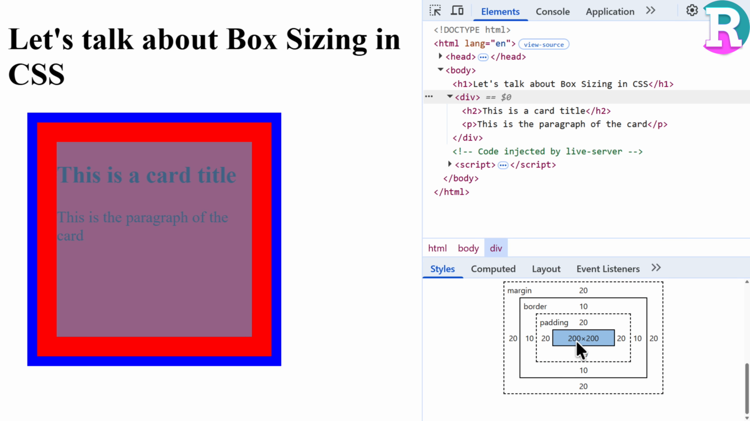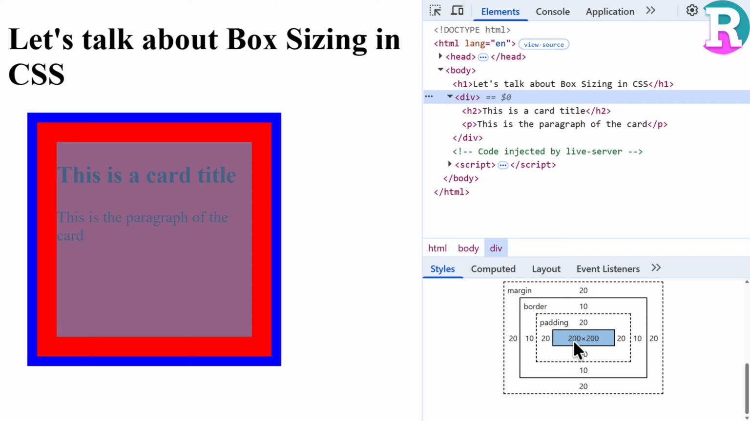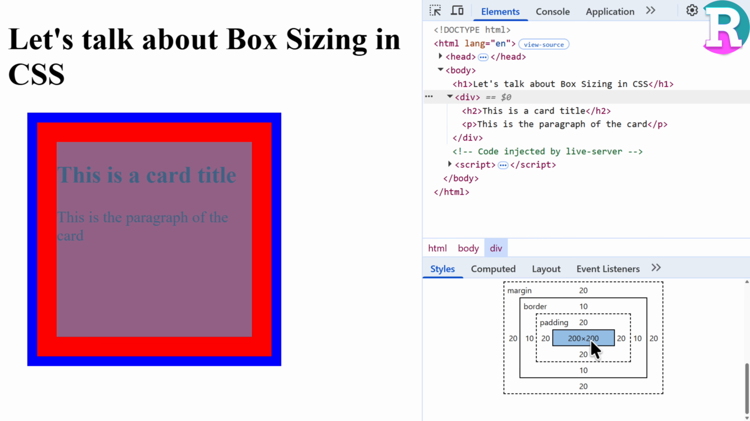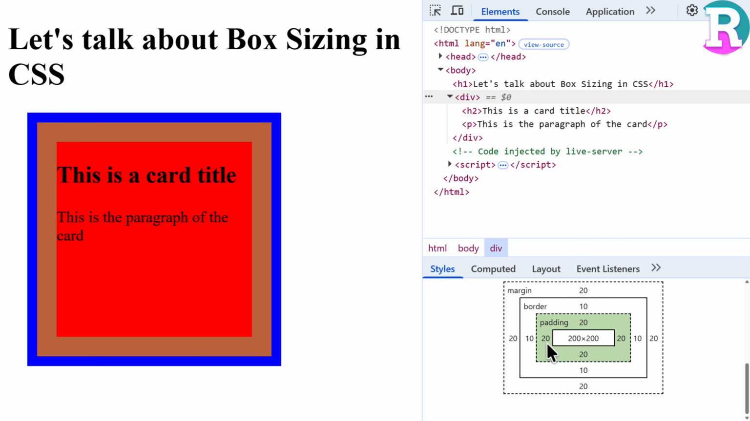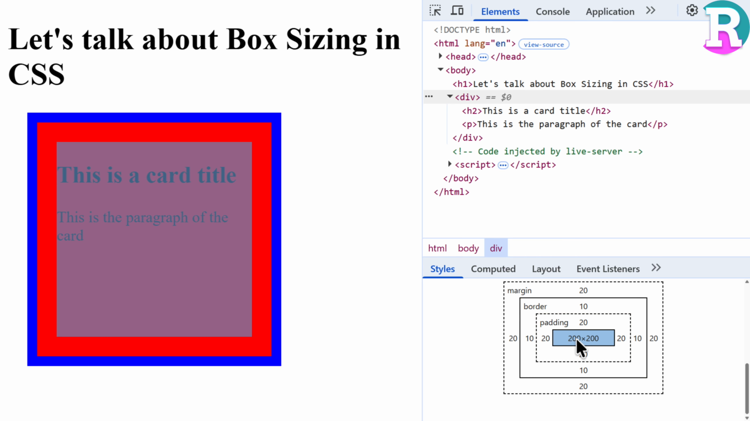So here you can see 200 by 200 is only for content, but our box is way bigger than 200 by 200. As an example, 200 of width is only about this content here, and it's not about the whole box. What if we want to make the width and height for the entire box? So right now the whole box has 200 of width, 20 pixels of padding, and then 10 pixels of border. So its width is way more than the 200 that we have set.